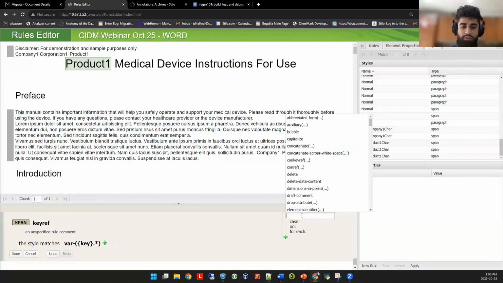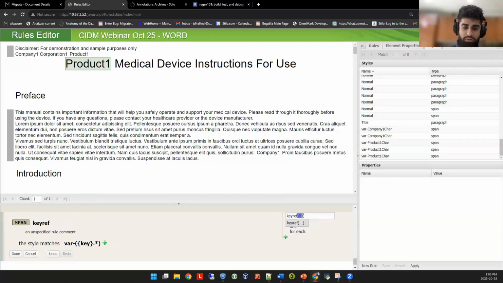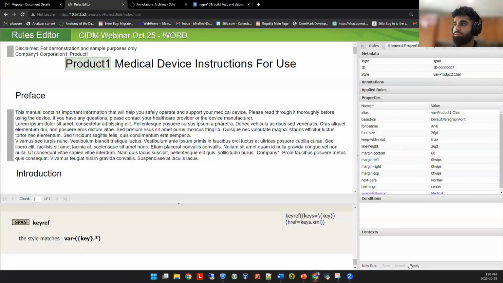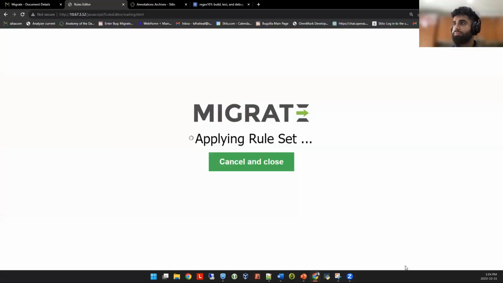And then all we'd have to do here is just the syntax for the rule, and you can find this on our website just by going to the manual and clicking the annotations in the manual and seeing the key ref rule, and you'll be on your way. So we hit done here, we hit save, hit apply.